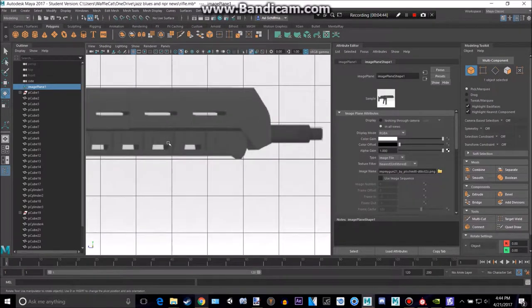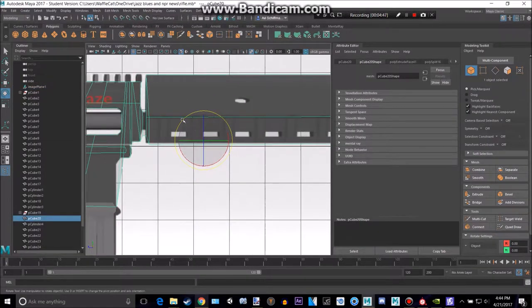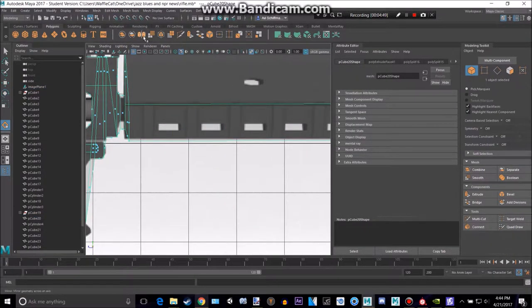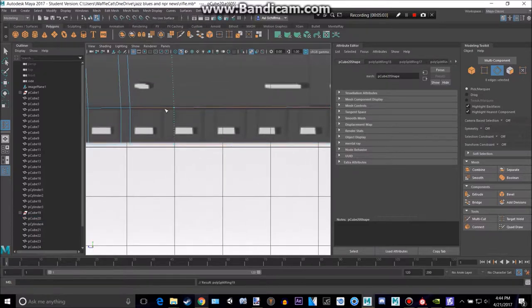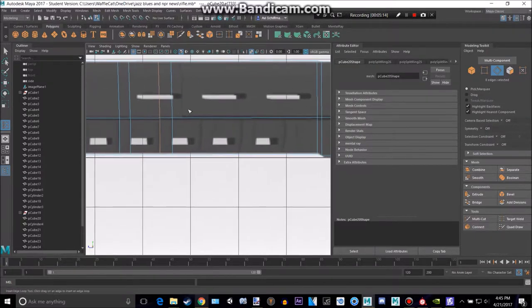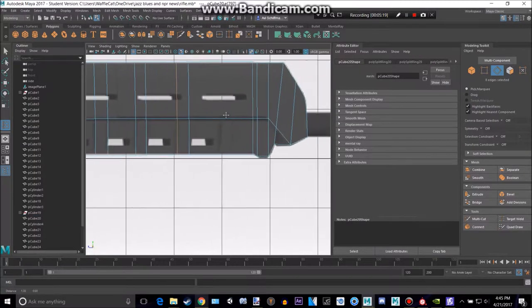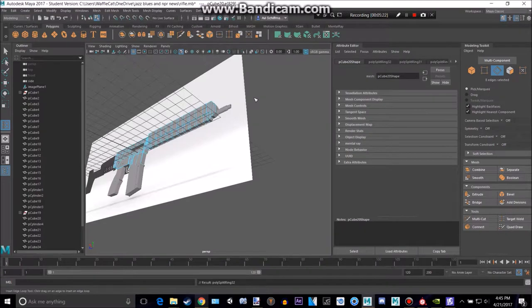Make this viewable again. Let's give edge loops, so... Oops. What did I just click? An edge loop. Just do this. Okay. Looking okay. So if we take a look.